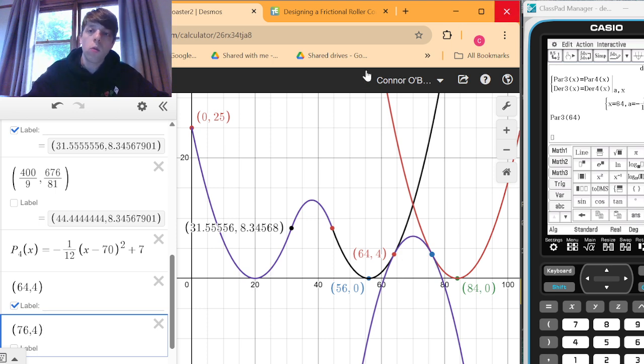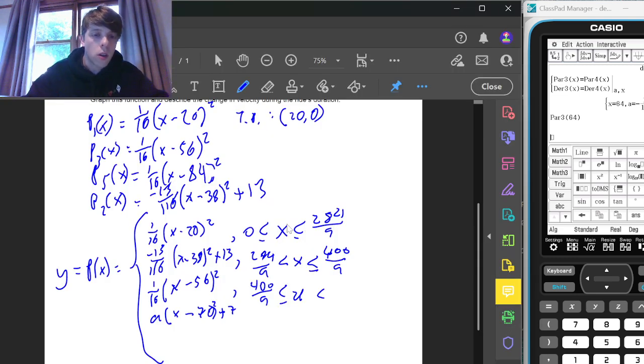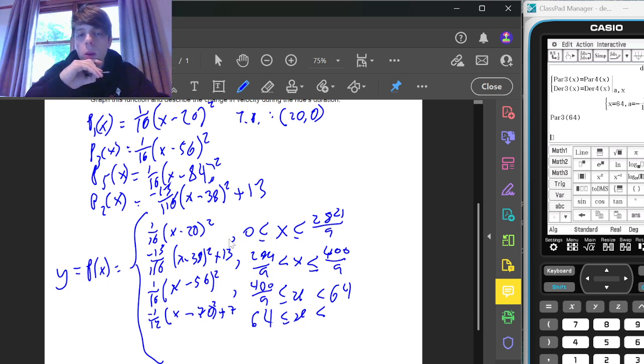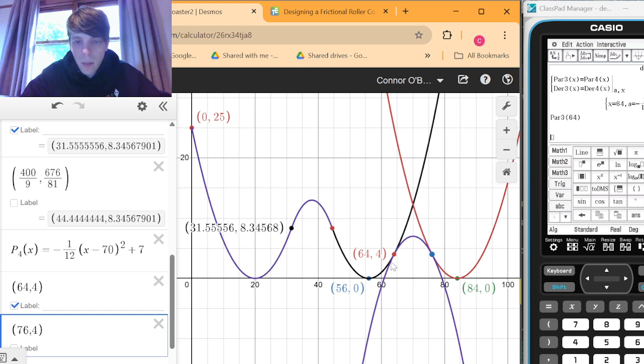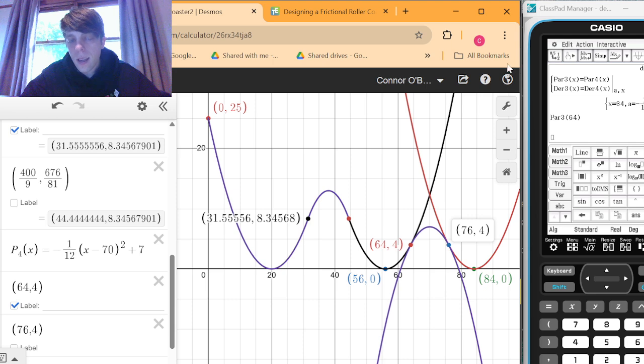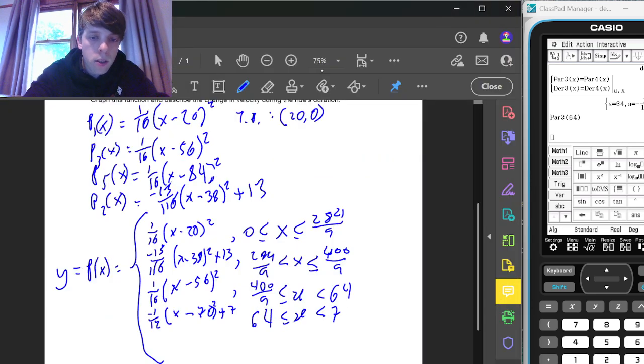All right, so once again, we've got what we need to continue defining our piecewise function. What we now know is that a is equal to, what was it again? Negative 1 over 12. So a is equal to negative 1 over 12. And we're going to transition from parabola 3 to parabola 4 when x equals 64. And we're going to start this from x equals 64 up to, well, do we know that yet? Well, we do actually, because we're going to transition from parabola 4 to parabola 5 at this point here, 76. So we can define that up to 76. Our piecewise function is looking pretty good so far. So let's see if we can finish this one up.